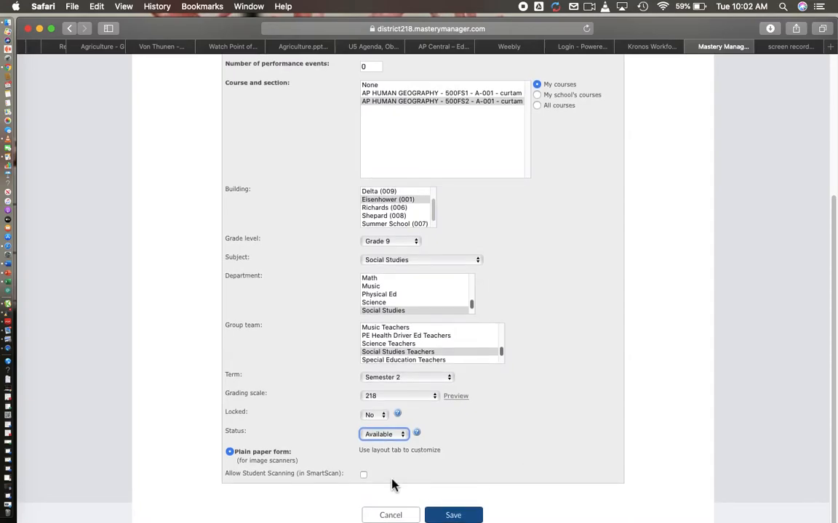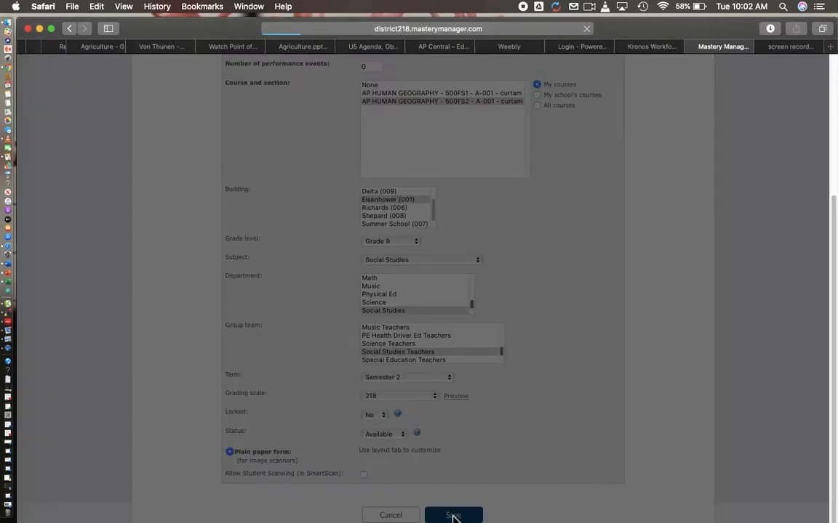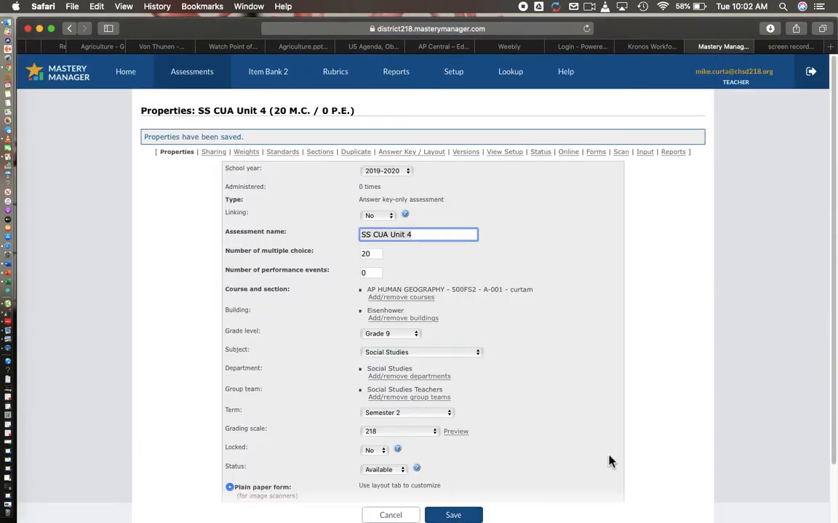And if you want the kids to use their iPad to scan it themselves for a grade, you would check this box. I don't. I just have it as the kid submits the test, it'll be graded. That's the way I choose to do it. You can do it any way you want. And then I'll just hit save. And that assessment has been created. That would be for anything online or not.